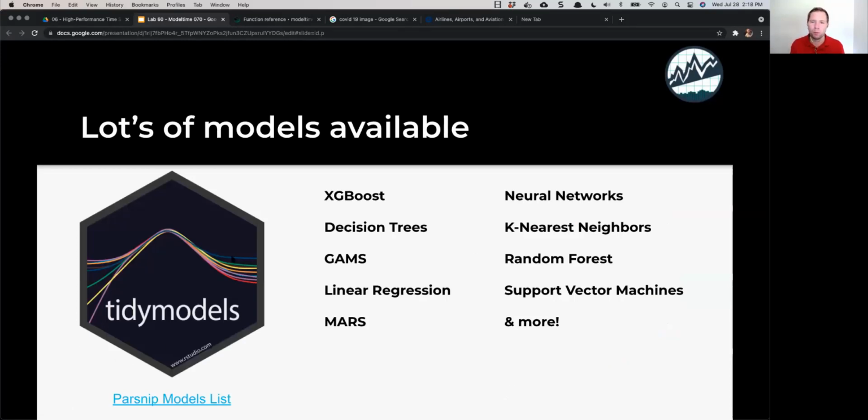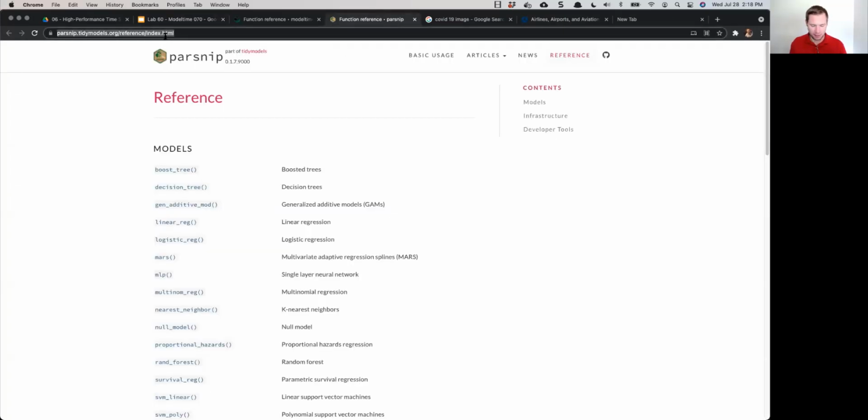And there's way more models that it integrates. So lots of models available. And basically anything that is compatible with tidymodels, it can integrate into Modeltime. So that's like XGBoost. I use that a ton. Decision trees, GAMs, which are now available in Parsnip, which is one of the tidymodels libraries. Linear regression, MARS, neural networks, k-nearest neighbors, random forest, support vector machines, and many more algorithms. And I'll put this link into the chat. Open this link in a new tab. This is the list of Parsnip libraries.